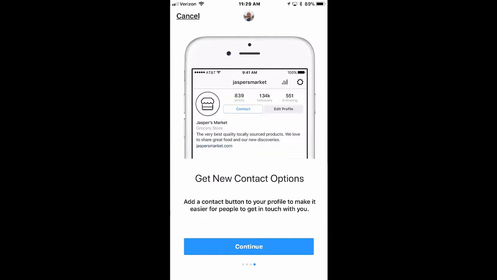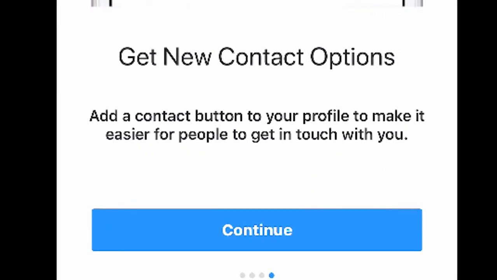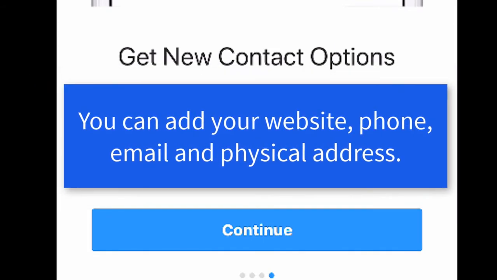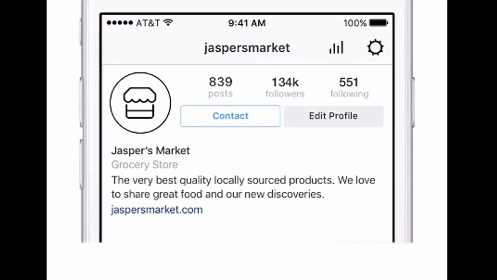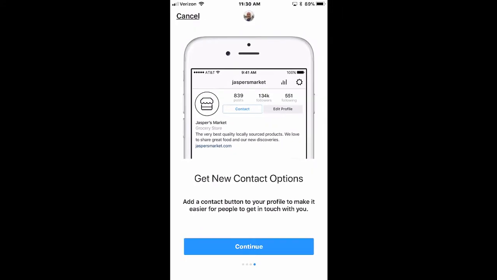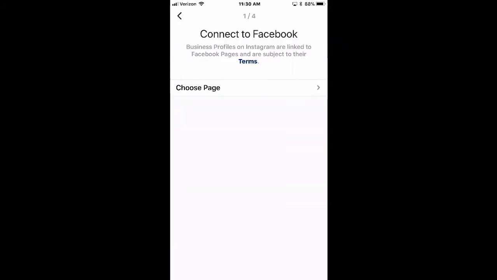Now you also have the option to add more contact options. People would be able to contact you not only by your website but also by email, by a phone, or they would be taken to a brick and mortar address which opens up in a separate app. So I'm going to go ahead and tap on continue.